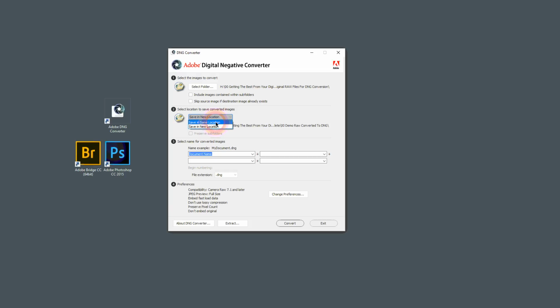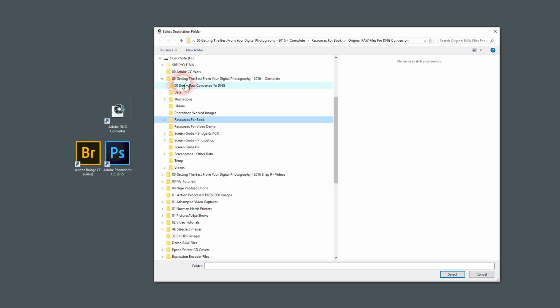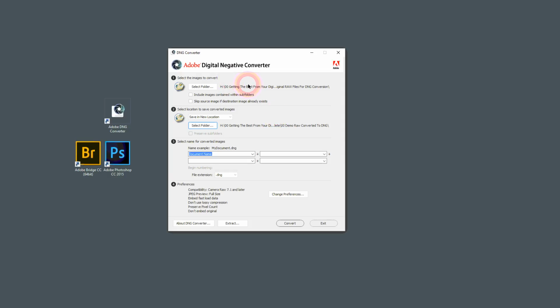Save in new location, or you could save it to the same location. I'm going to save it to a different location. You need to tell it where. So I'm going to tell it to go to demo raw conversion to DNG. Okay, so we've got before and after. That's where it's going to go to.